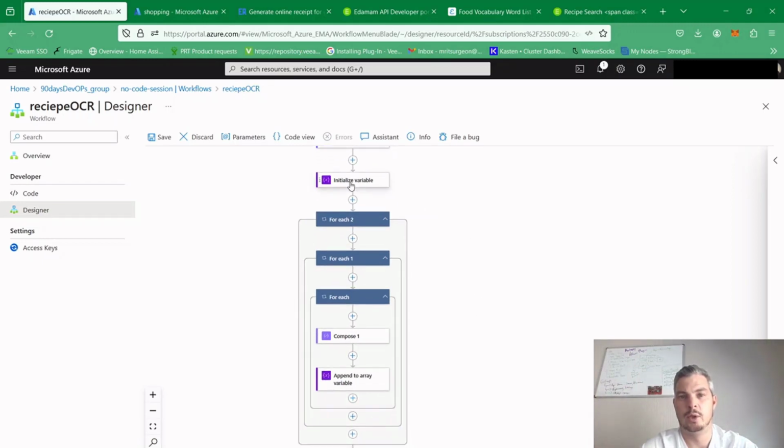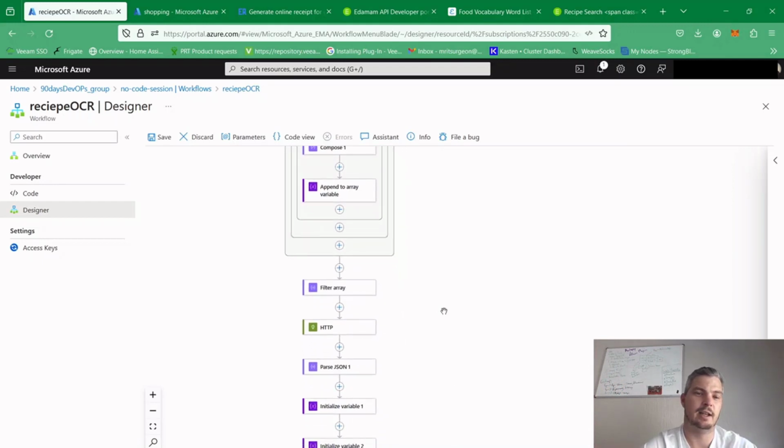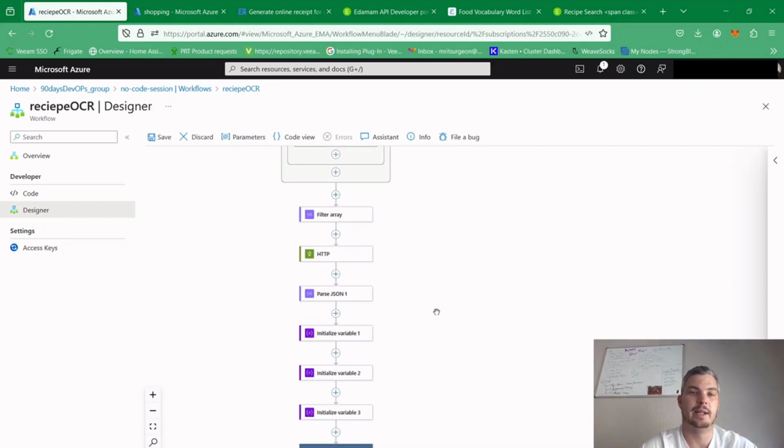Which we do. We initialize a variable to fetch all the text that's in the JSON. We pass that text to a variable and we create an array. From that array, we filter it against a food word list, and we only get items of text that are food related. We take those foods and we send an API call to Edamam, and we fetch recipes.